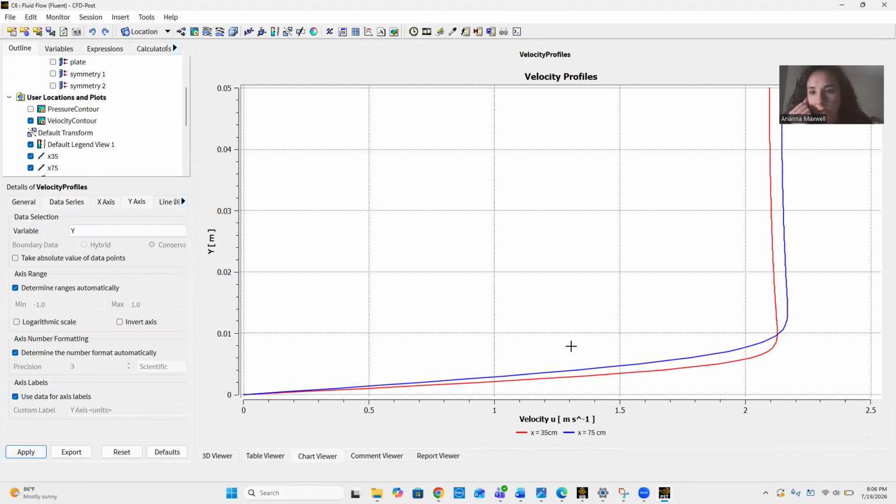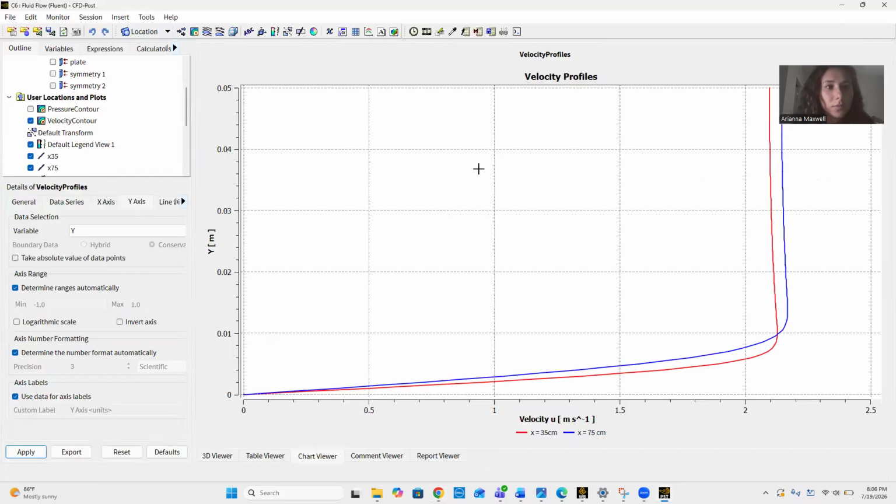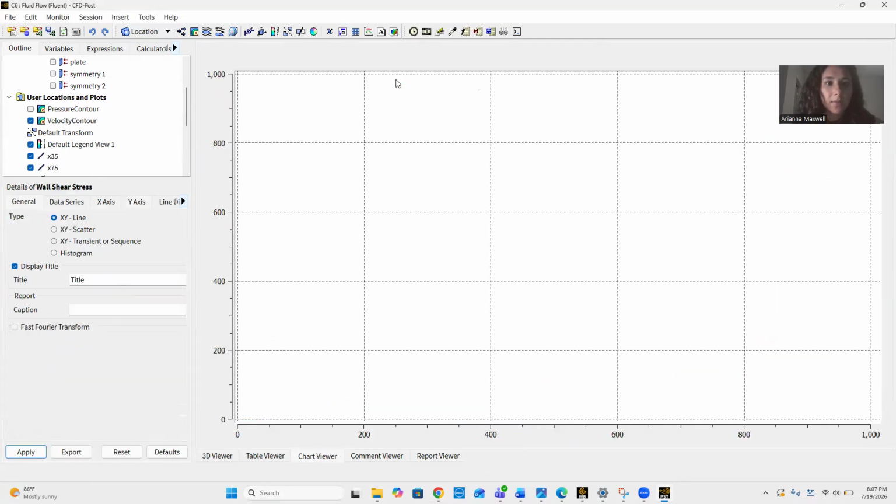Great. And so now we have our velocity profiles here, and we can use this to help us find our boundary layer thickness. Alrighty. Next is plotting the wall shear stress and skin friction coefficient. So going to select chart. So wall shear stress. I'm going to title it wall shear stress.